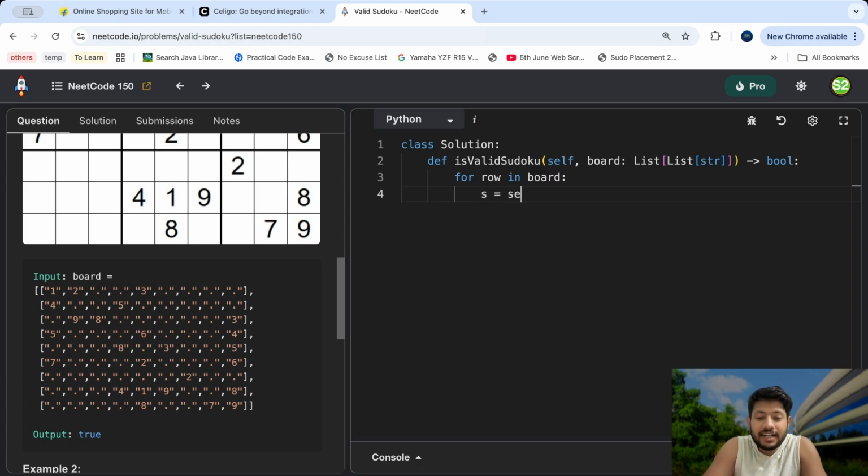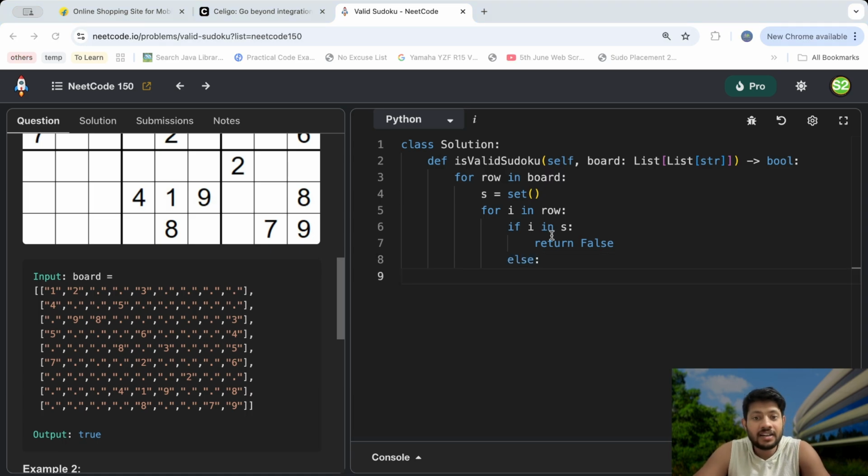So I can actually take a set, s is equal to set, and I can say for i in row, for each element in my row, I want that if i in s, that is, if this i is already in my set, it means we have seen a duplicate value, and at this point I can return false. Else, right, else means that I have not seen this i in my board, I can say s dot add i.